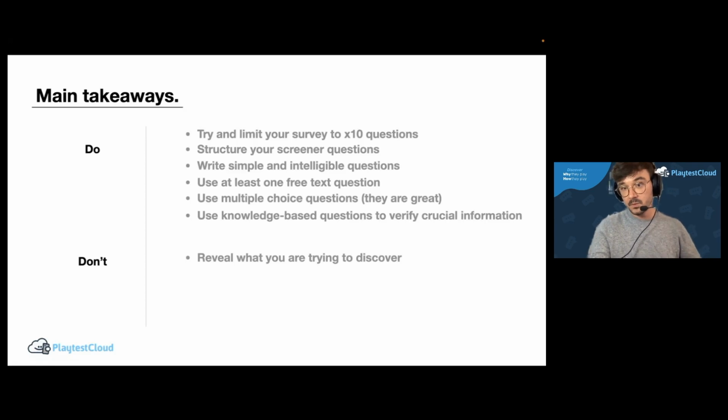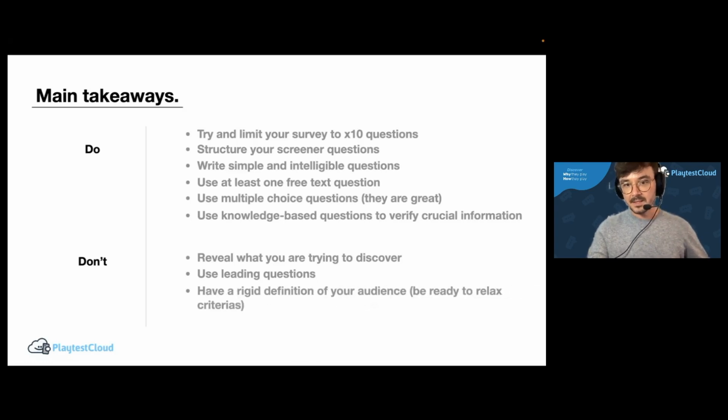And what you don't want to do is reveal what you're trying to discover. You don't want to start the invitation on, hey, I'm looking for Gardenscapes players. Could you please take this survey for us? This would ruin the whole thing. Using leading questions is also not something you want to do. A leading question would be, have you seen the broken glass on the floor? Yes, no. And a non-leading question would be, when you entered the room, what did you see? You don't want to imply that there was broken glass in the room when someone entered.